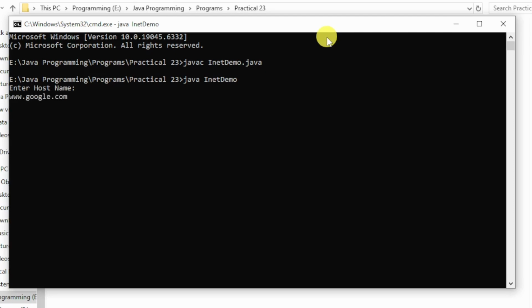www.google.com. This string will be accepted as the hostname inside my program, and using that string it will search for the InetAddress object. Now it will search the network. As I am already connected to the internet, it will search www.google.com over the internet, and from the internet it will take the InetAddress, which has the IP address as well as the hostname. If it is not connected to the internet, it will generate an exception. So I am pressing enter now.